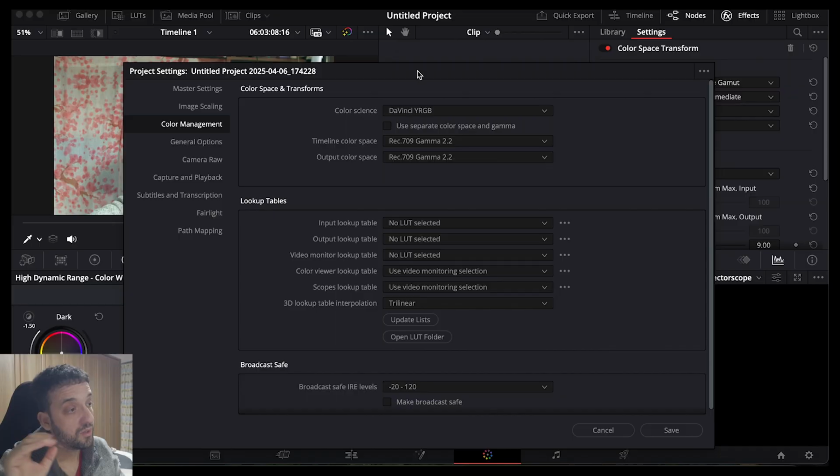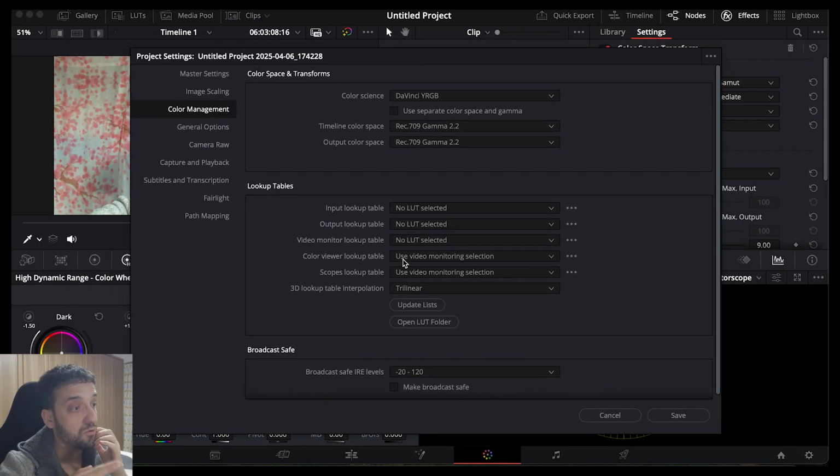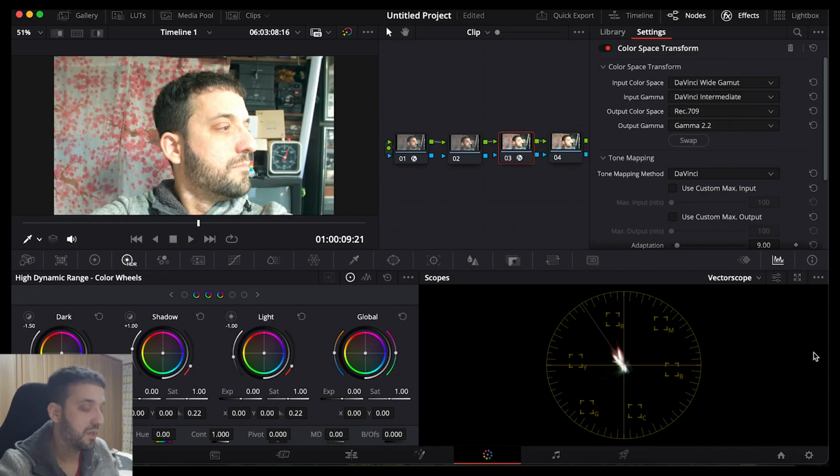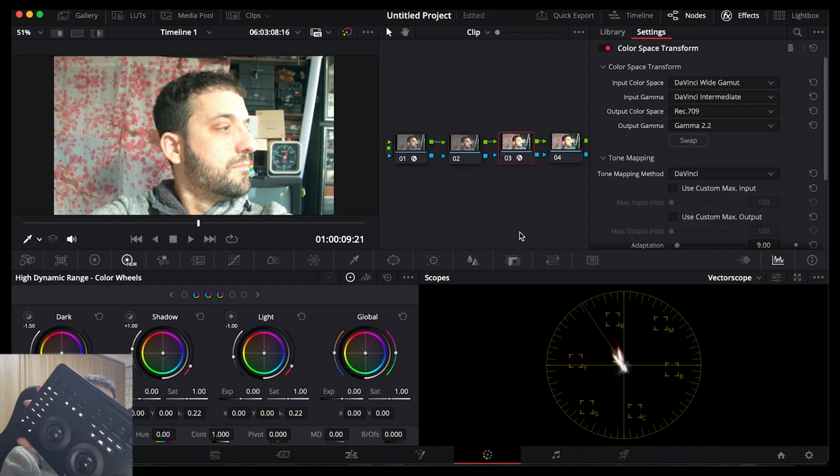How is our setting? In our project settings, as usual, we are going to choose DaVinci YRGB as our color science. And for timeline color space and output color space, we will choose Gamma 2.2 Rec 709. Now, I have already imported the footage and I have already created 4 nodes. Even this time, look, we are using our DaVinci Resolve Micro Color Panel. And I have already added all the necessary nodes, and I simplified this for this specific case.